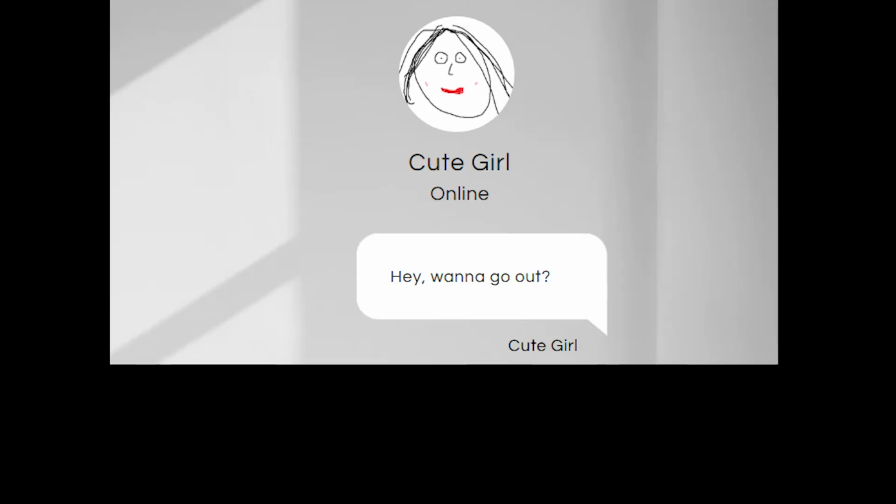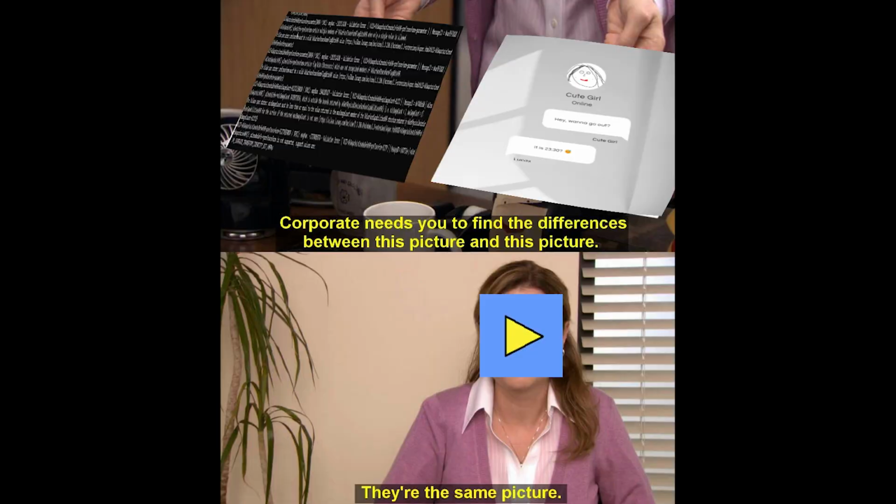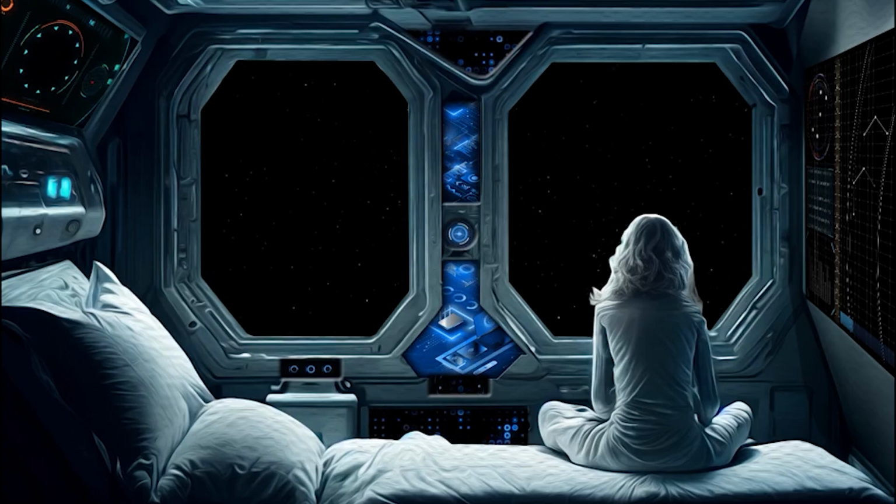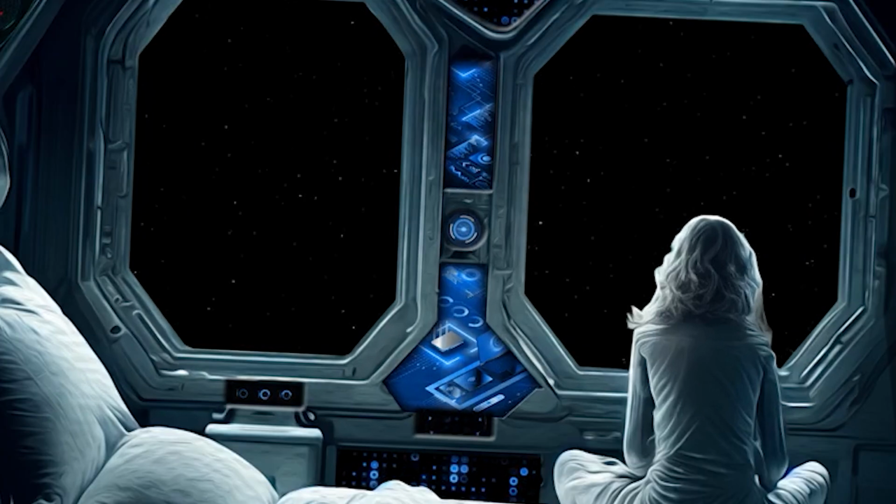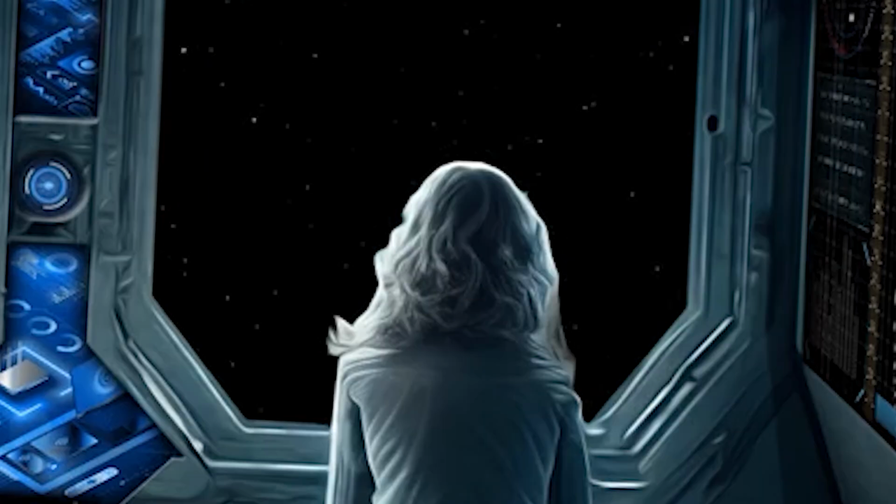Hey, wanna go out? It's 23:30. I literally see no difference between these messages. Like, who asks if you wanna go out after bedtime? It's cold, it's dark, and cold.